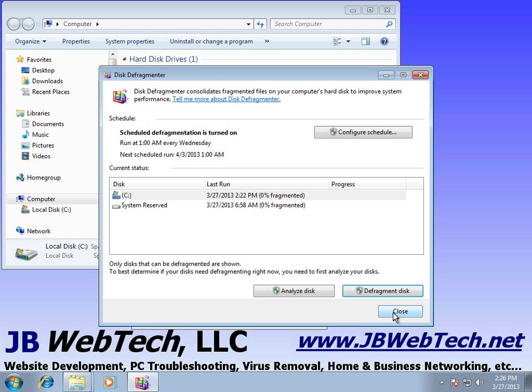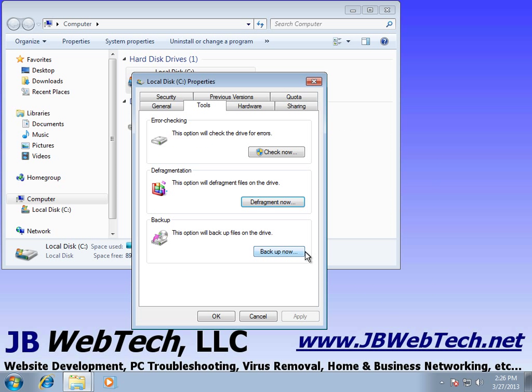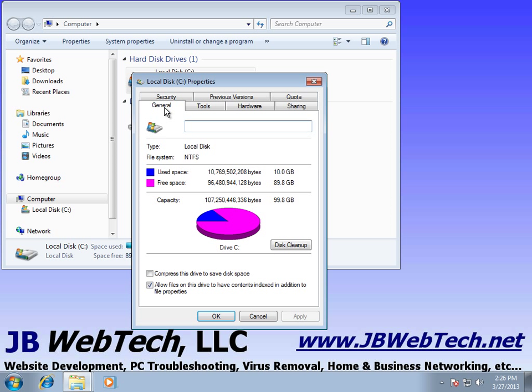So that's it. I'm going to hit close, and these are the 3 basic tune-up / maintenance steps to help keep your PC running smoothly.